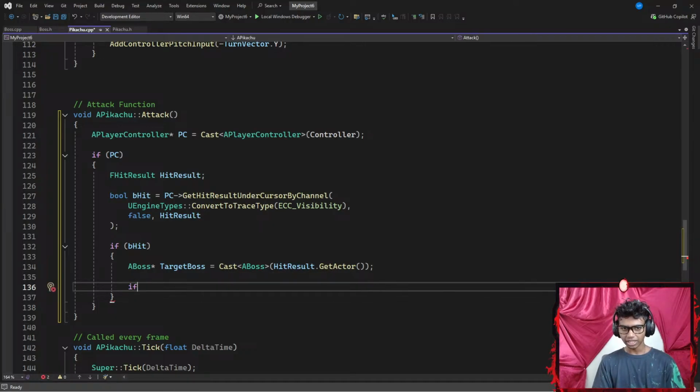That's it, let's go with something like an if statement. I'm going to check if my target boss was set to true. Now, this part is just to be sure. Just to be safe, I'm going to go ahead and add a target boss here.